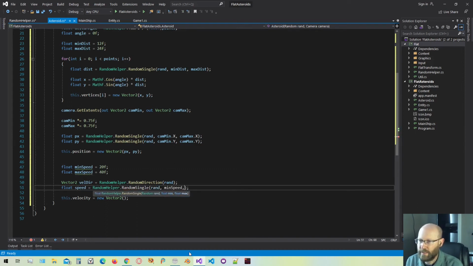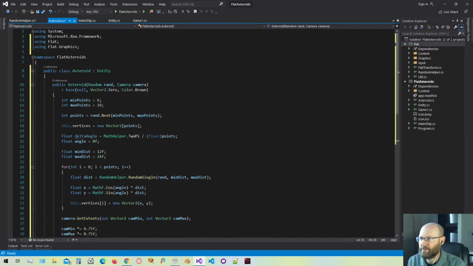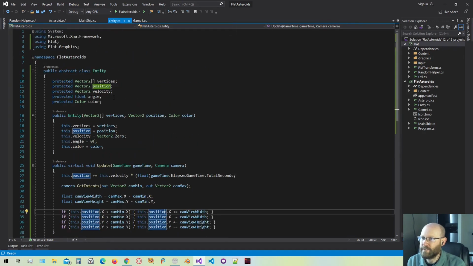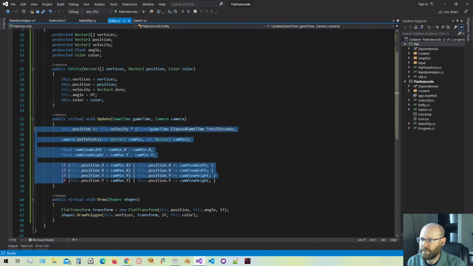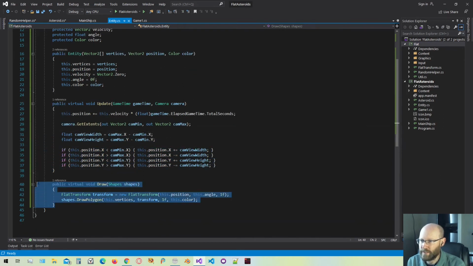The min speed and the max speed. There we go. And then from there, I can just multiply the velocity direction times the speed, and that'll give us a random velocity. Okay, so we have created our random asteroid now. The base class entity should now update according to these parameters, the position with the velocity, and then we should be able to draw it just fine here with that.